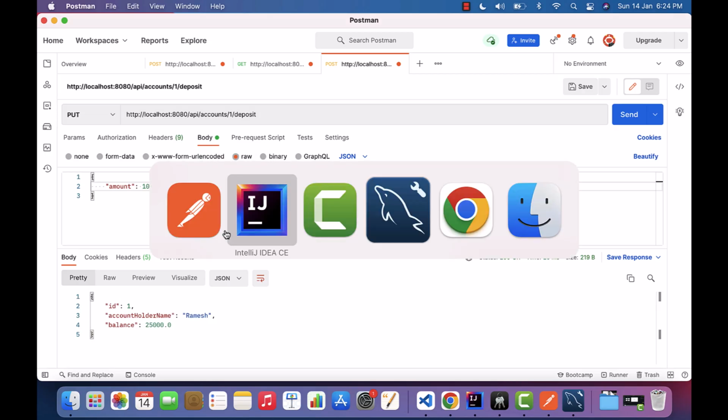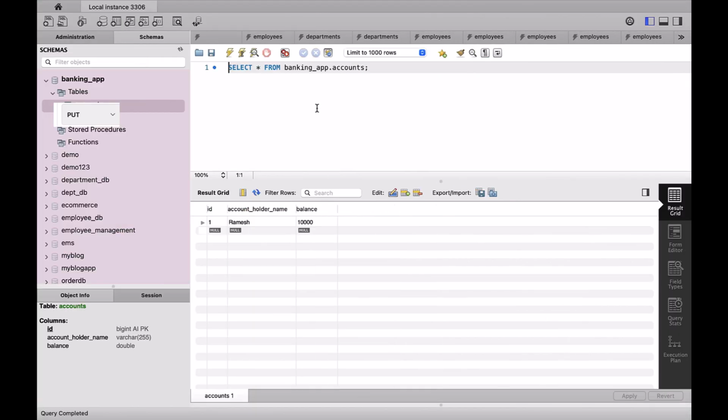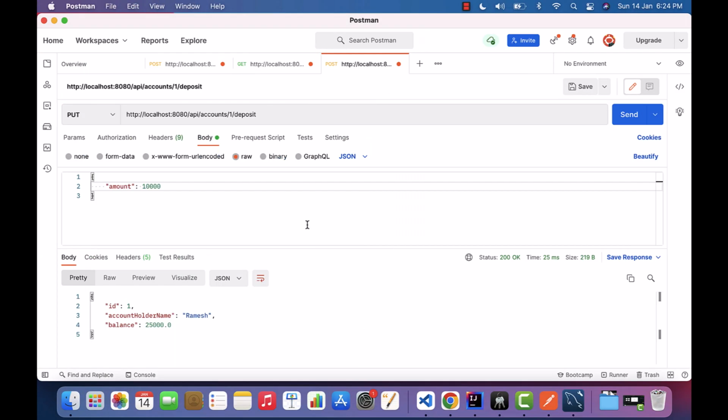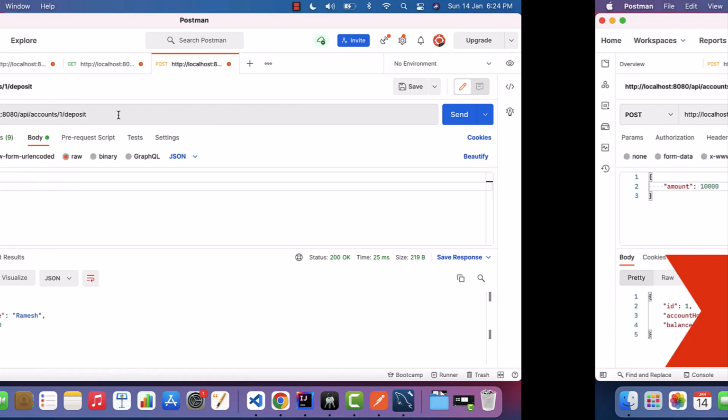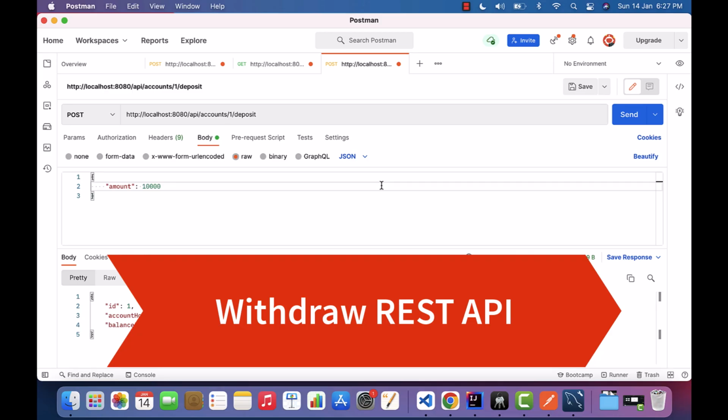Next, you can see the same change in the database table as well. So go to accounts table, right click, select rows, and you can see the balance 25,000. Okay, it means we have successfully built deposit REST API. Okay, great. Next, let us build withdraw REST API.